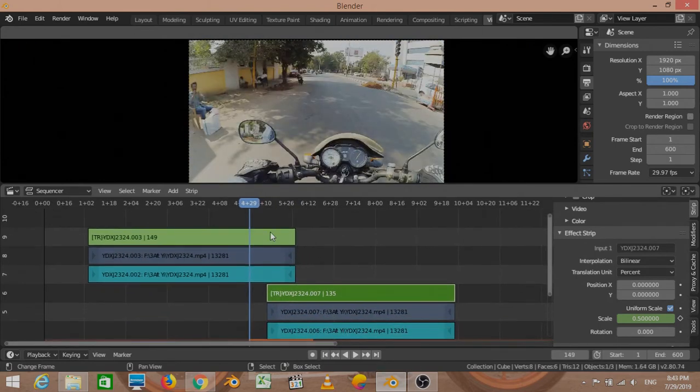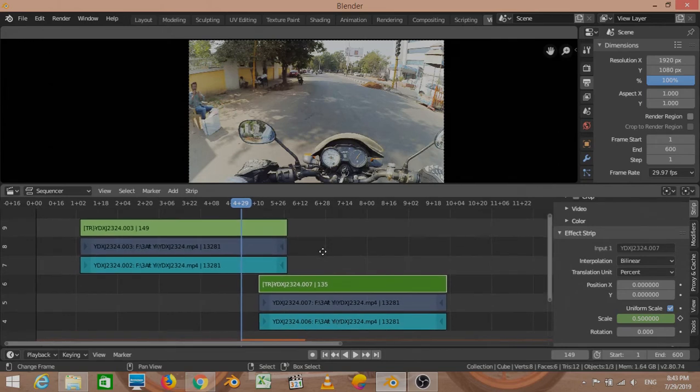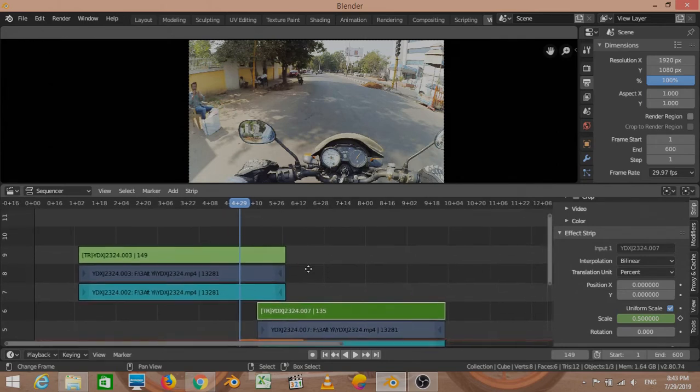You can always play with the overlap of the frames, like 20 frames. If it's too slow for you, you can do it for 15 or 10, or if it's too fast, you can extend up to 30 frames, which is about a second. So basically it's up to you.